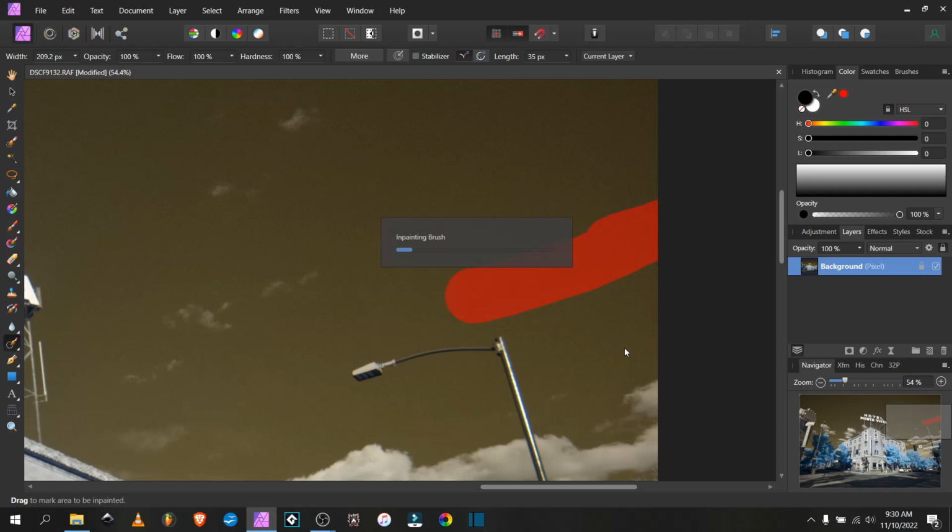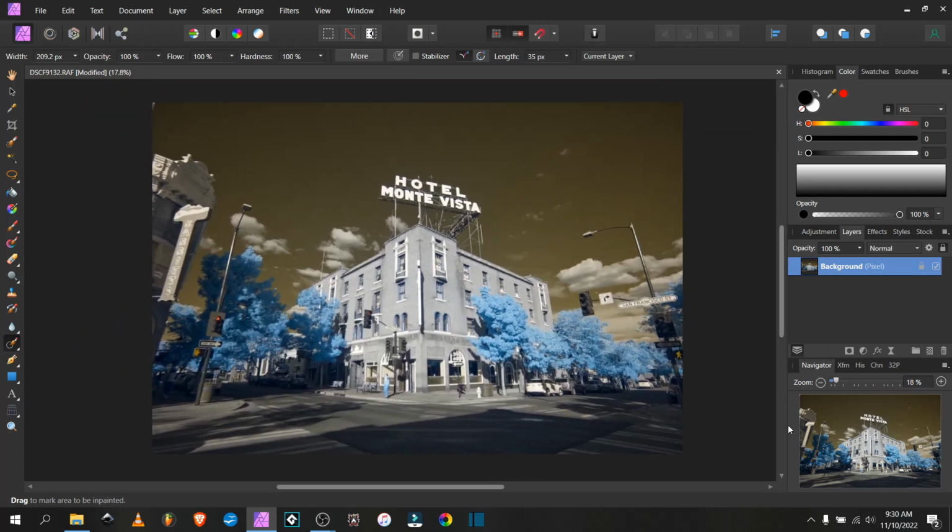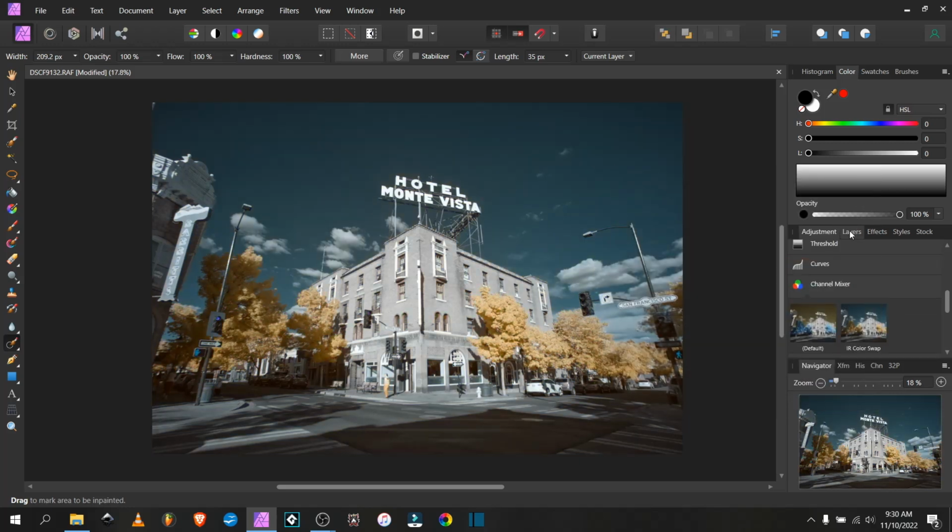First, a little blemish removal. And now I'm going to add our color inversion preset with the channel mixer layer. You can already see in this sunny image how much more contrast there is and how much more those trees pop and seem to glow with all that infrared light reflecting off of them.